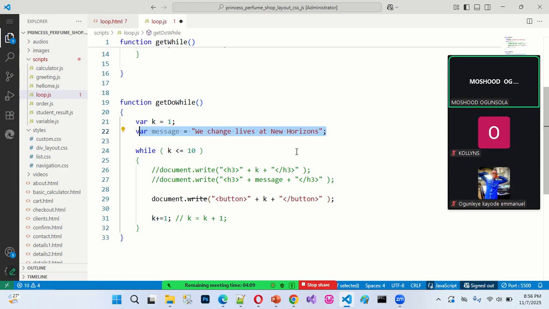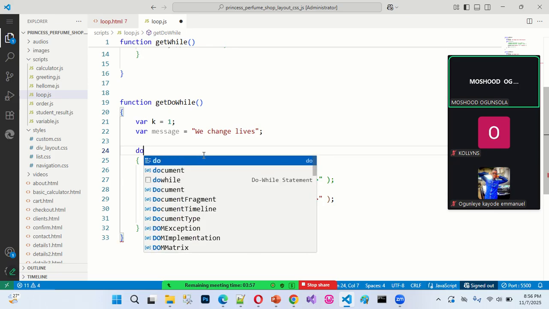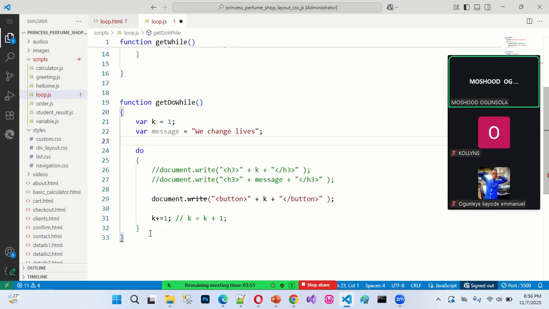Okay, undo, we say we change lives. Okay, that is it. And here now, instead of y here, this one is going to be removed as y. It will now become do in lowercase letter. And at the end of the closing braces here, I will now put y here with semicolon. Okay, with semicolon. Can you see?